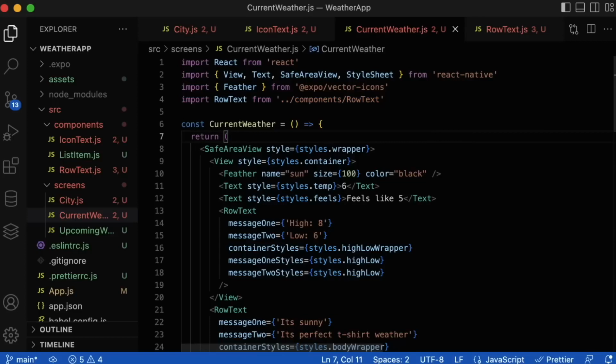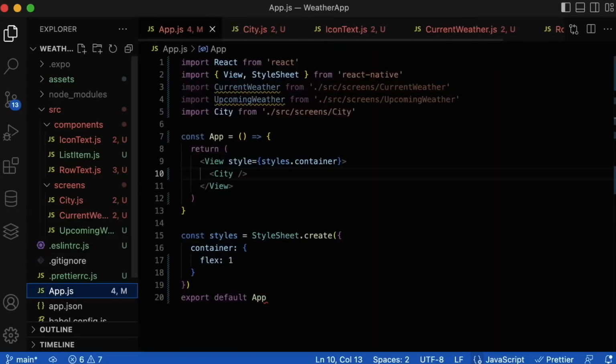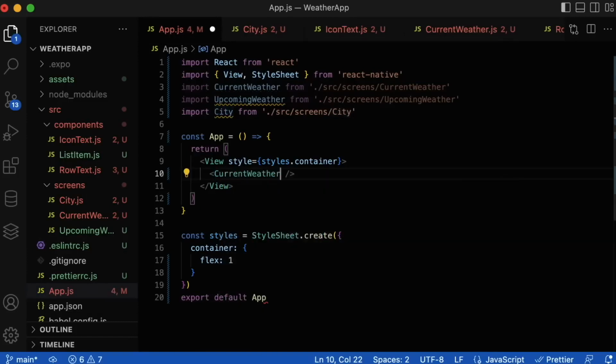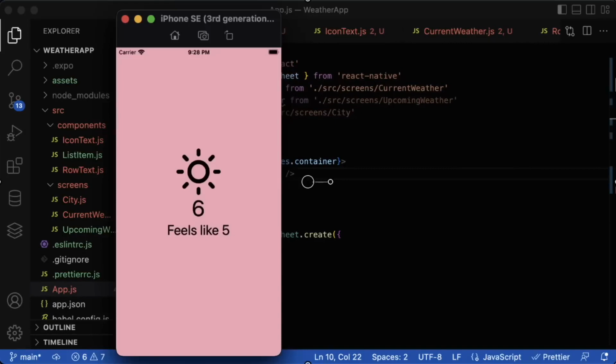Next, let's go back to our app.js file, and in the render, let's update this to show the current weather component. Now let's run the app in the simulator and see how everything looks. When the app runs in the simulator, it looks like something's broken. Debugging errors is a really important process to get to grips with when you're working with your code. Sometimes it's just figuring out how to approach a problem, as opposed to panicking.